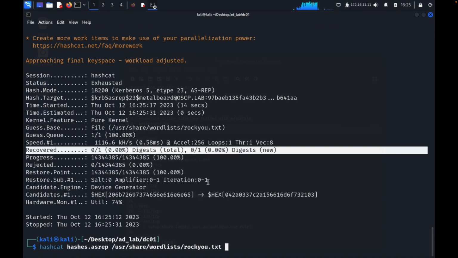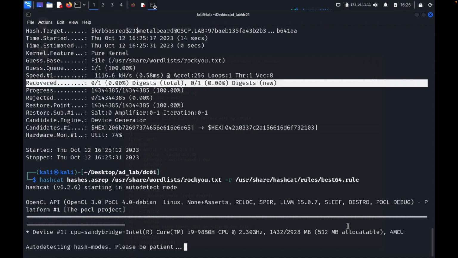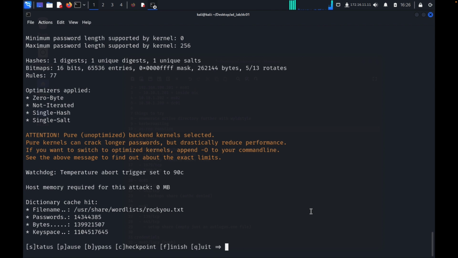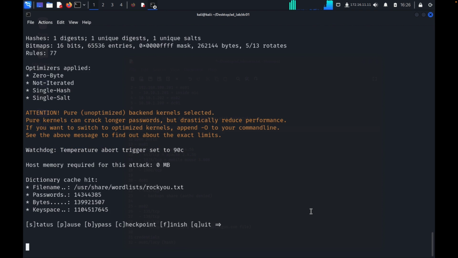So we could also add on, if you have the time, although it's not always necessarily the right move, a rule set. So we could say /usr/share/hashcat/rules. Honestly, I usually have good success with the best64. If you don't find it with that, again, odds are it's not going to be crackable, at least not within the OSCP exam expectations of being crackable.